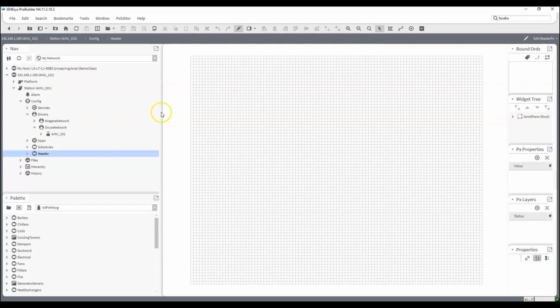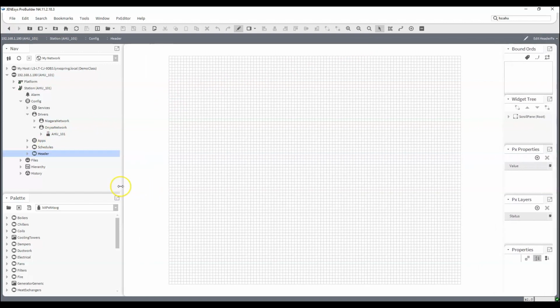So we're going to do a couple things here with this header PX file. So in this PX view, and PX actually stands for presentation XML. So this is actually an XML file, and if you wanted to, you can actually edit this entire thing in an XML editor. I don't recommend that you do that, but that is something you absolutely could do.